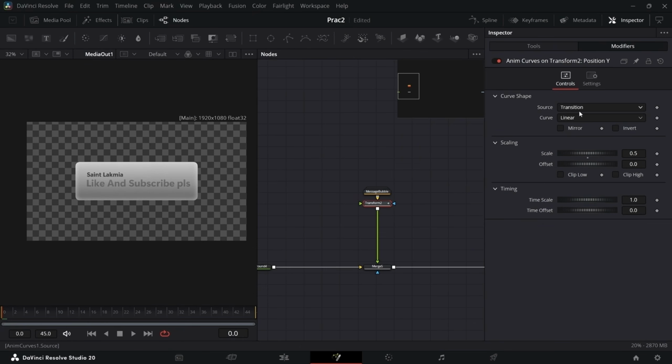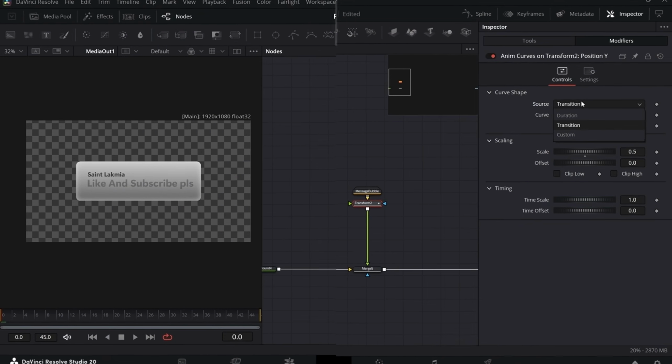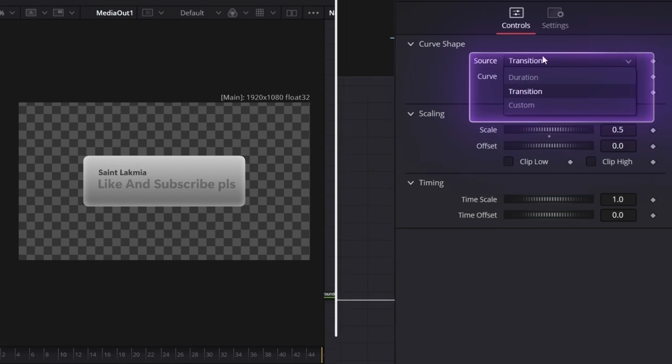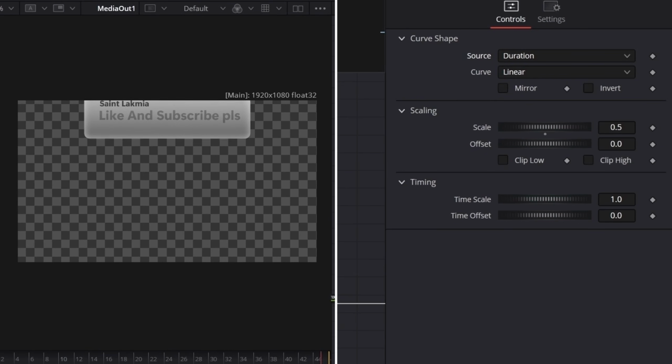If we go over here to the inspector, we can change some settings around. I'm not going to dive too deep into this. There are tons of tutorials on anim curves online. I'll link some in the description down below that you can watch. First thing we're going to change is the source. We don't want this on transition, we want this on duration so that it goes from beginning to end.